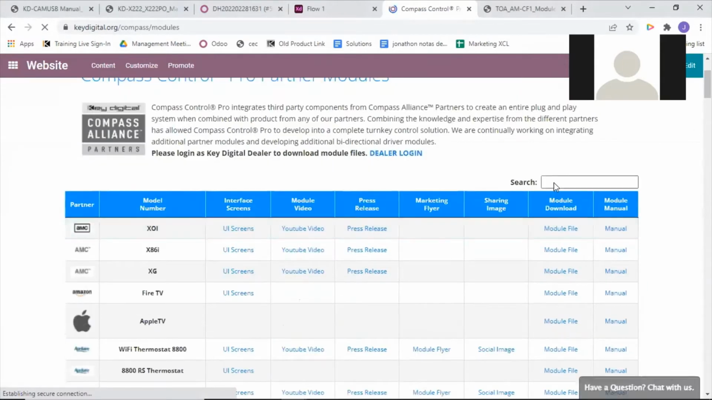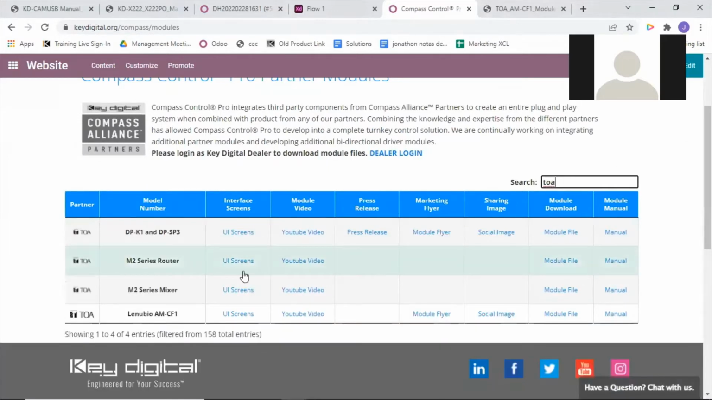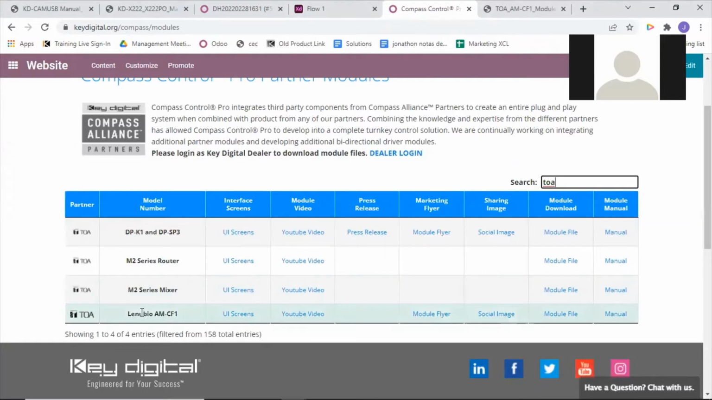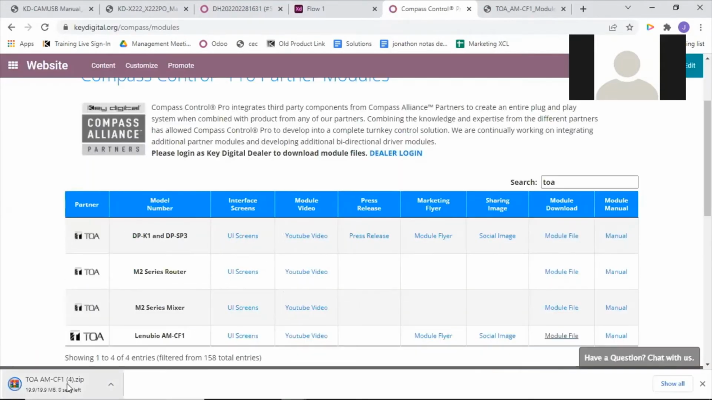And all of our modules are here, but I'm just going to go ahead and type in TOA because I know specifically what I'm looking for. The Lenubio AM-CF1. I have the module manual open in another tab already, and the module file here. So I could go ahead and press that to begin the download.